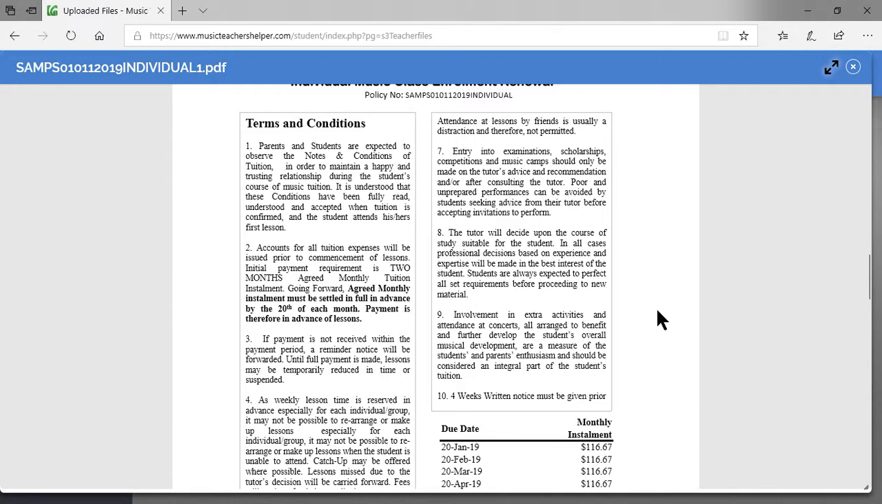Entry into examinations, scholarships, competitions and music camps should only be made on the tutor's advice and recommendation, and or after consulting the tutor. Poor and unprepared performances can be avoided by students seeking advice from their tutor before accepting invitations to perform. The tutor will decide upon the course of study suitable for the student. In all cases, professional decisions based on experience and expertise will be made in the best interest of the student. Students are always expected to perfect all set requirements before proceeding to new material.